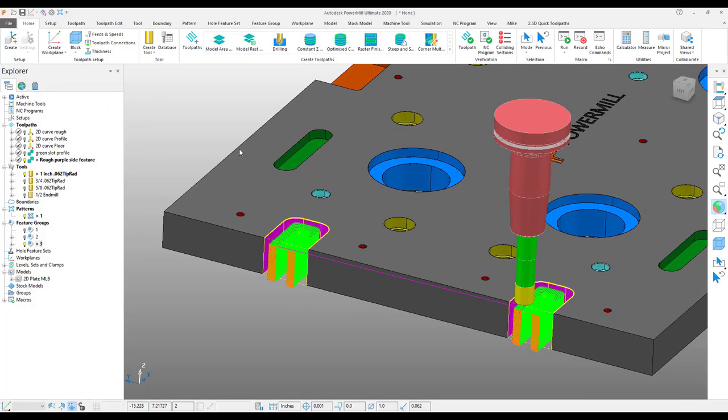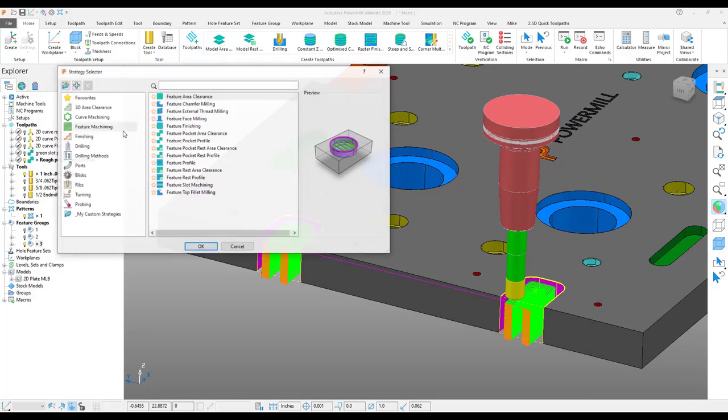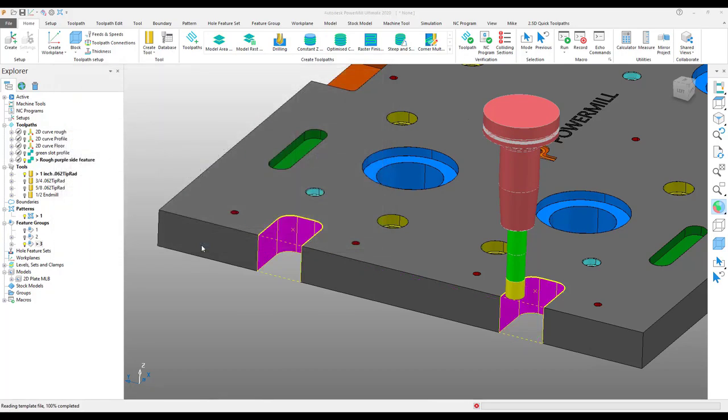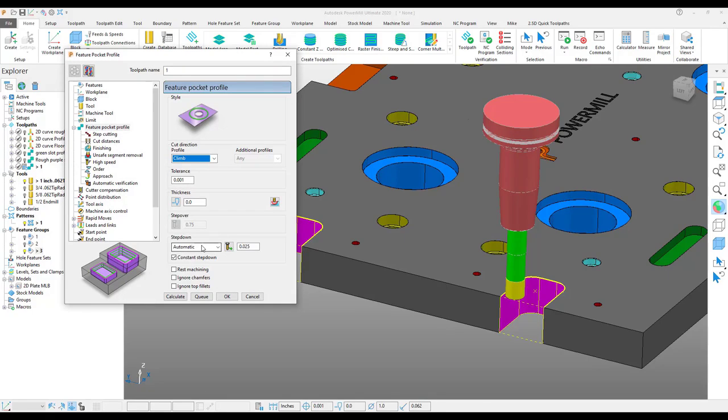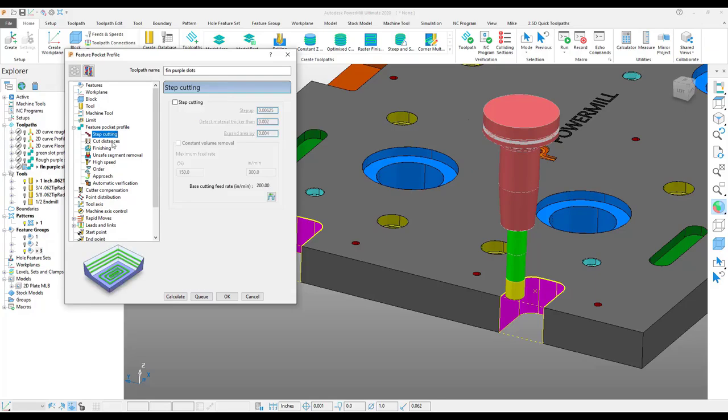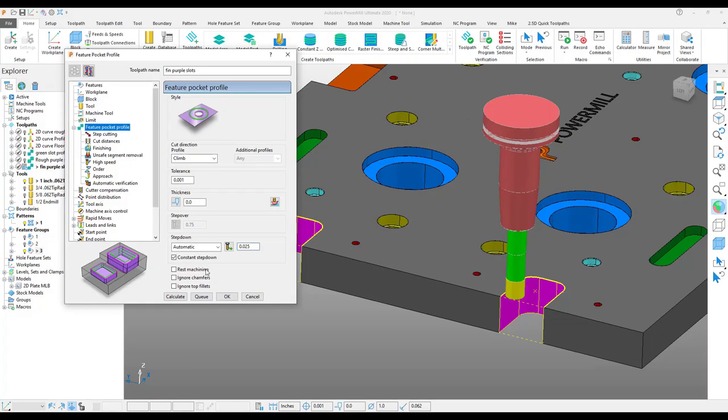Using the same features that we have here, I will then try the feature pocket profile like I did before with the green slots, excuse me. Make sure my settings are the way that I would like, and calculate.